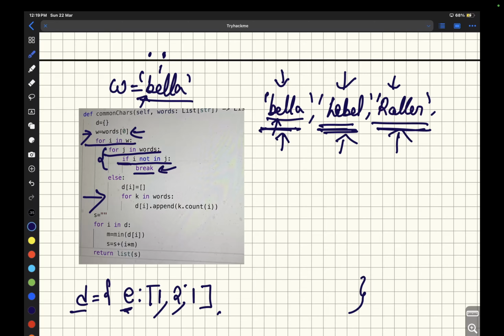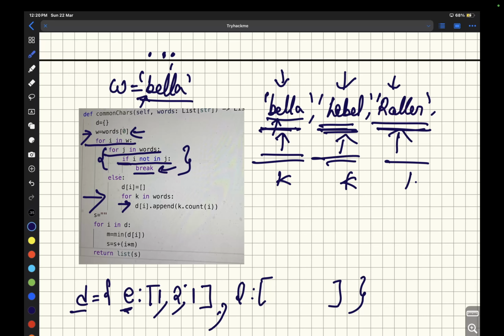Next I increment my i. Now my i is at l. Again I am checking all these, and it is not breaking. L is there, l is there, l is there. So I create a new list for l, and check in each k how many times l is there. L is there two times, two times, two times. So this much is clear.